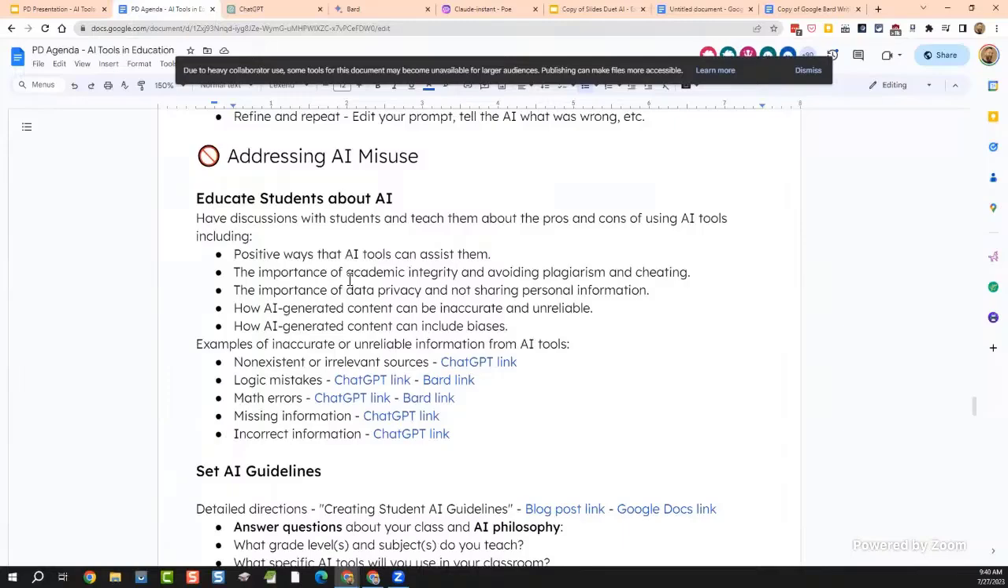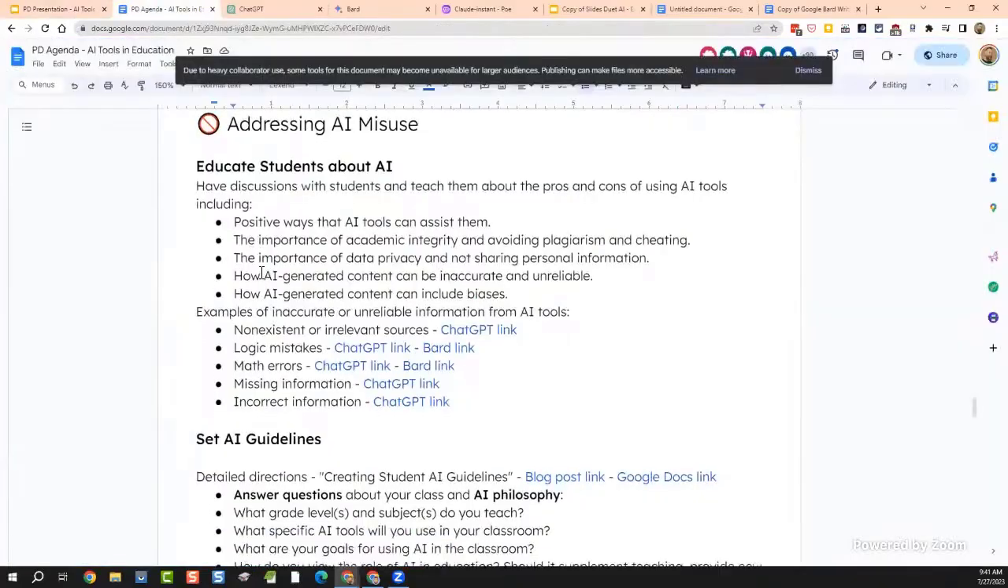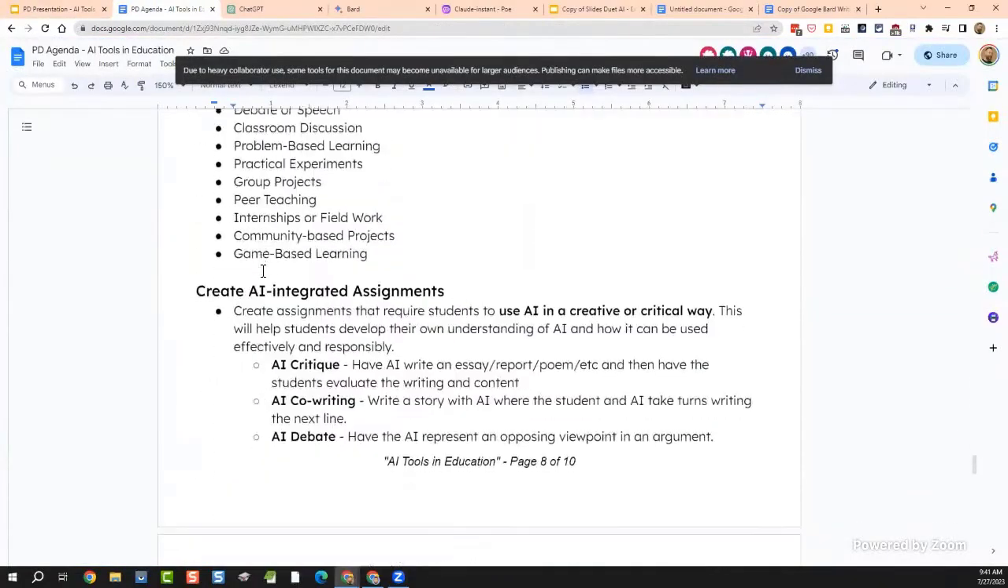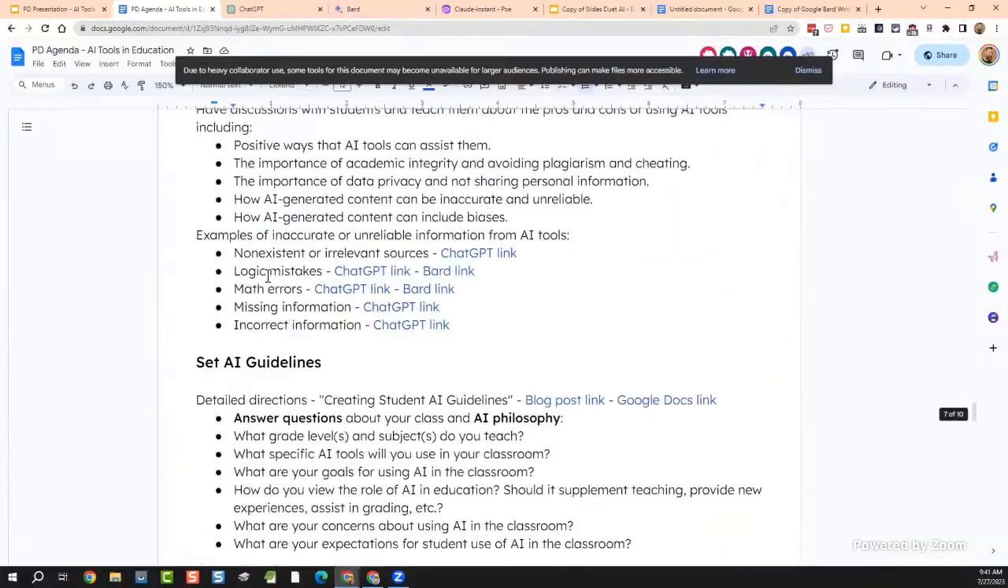Now, again, I've got a full 1-hour session I do just on this. So we're doing a 10-minute version. So I apologize. This is going to be a much, much quicker version of the addressing misuse content, but you can get access to all of this here in the agenda. All of the details are here in the agenda for this.